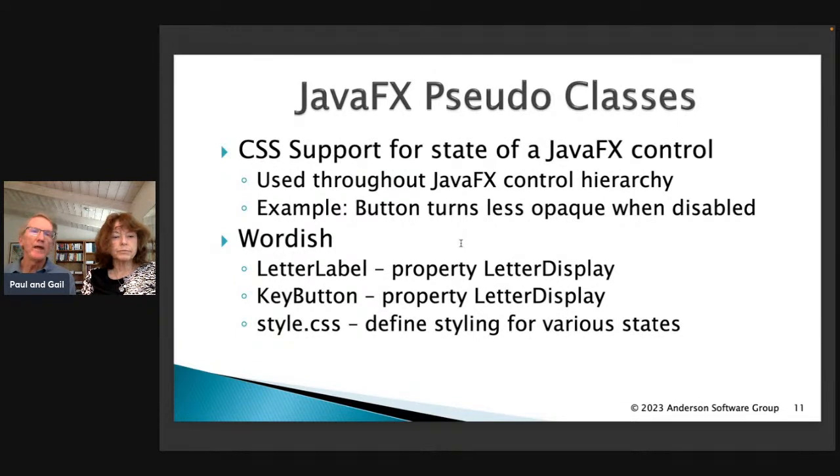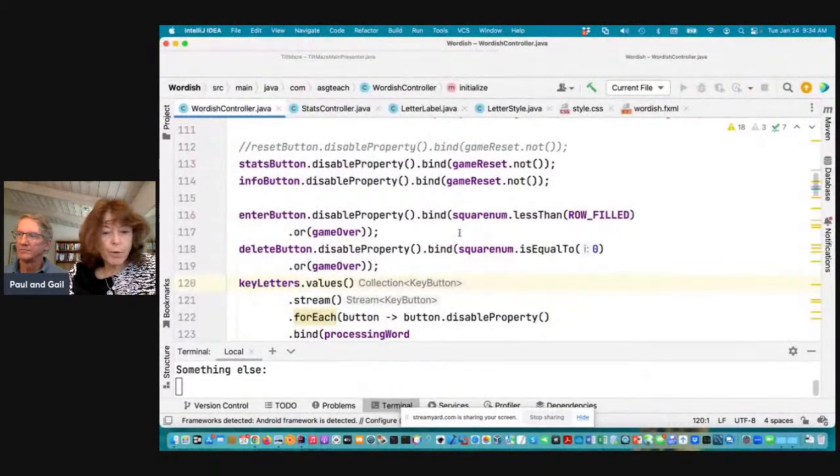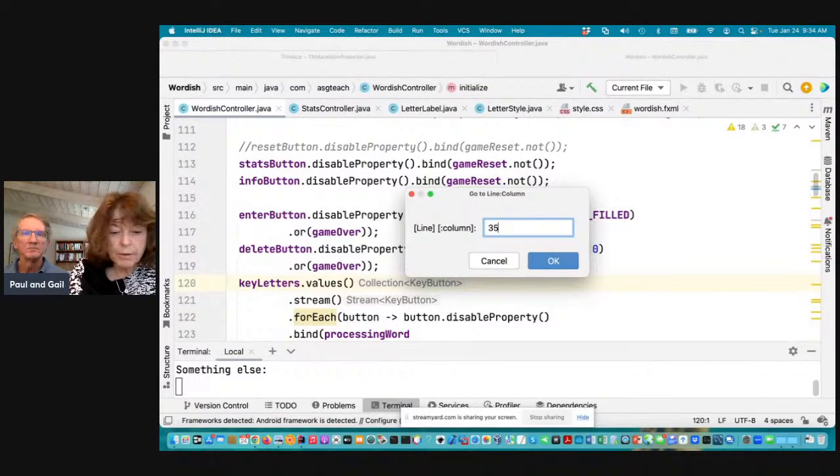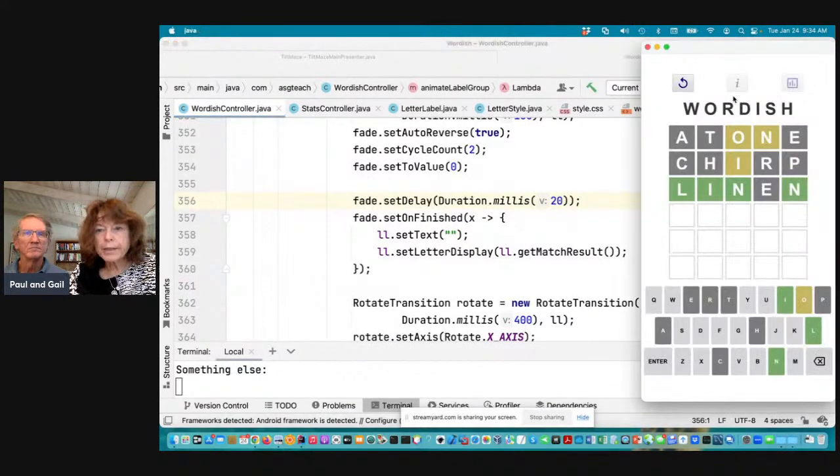In Wordish, we have two classes, a letter label and key button, that manipulate and work with a property called letter display. And then we have a separate style.css file that defines the styling for the various states. So the pseudo classes made the styling very, very nice to work with. And Gail's going to show you a little bit about that right now. Okay, let's go to the IDE, and let's bring up the program.